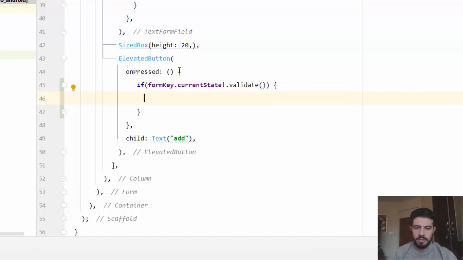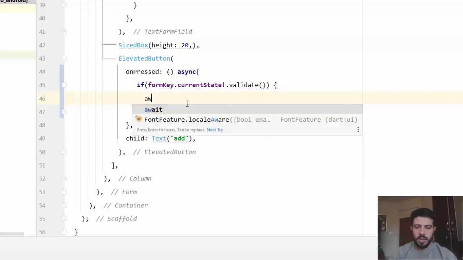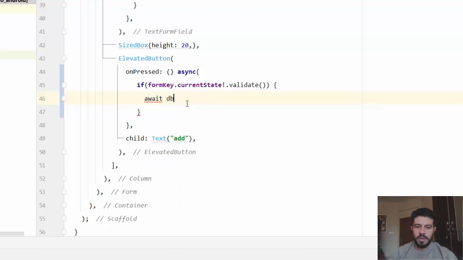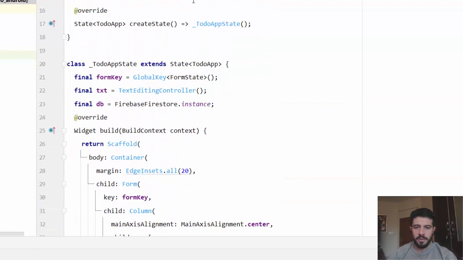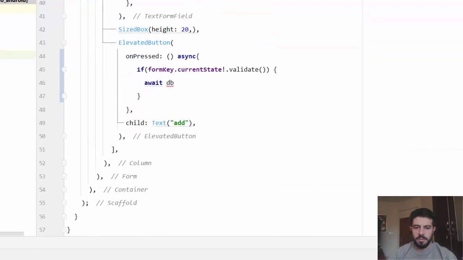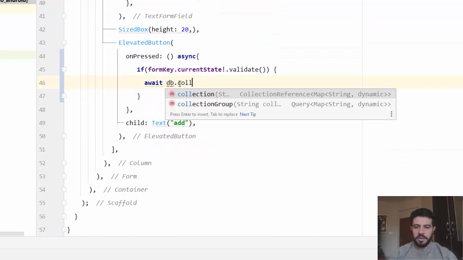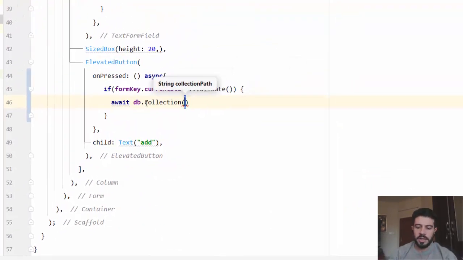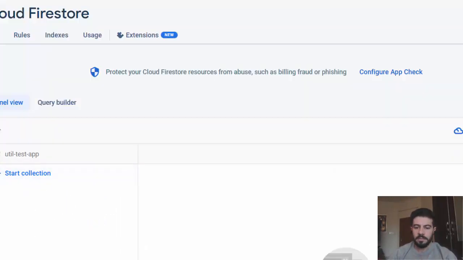By the way, we need to make this async because it will take some time, asynchronous programming. I will say await db. We already created the db, you remember that, the object from Firestore called db. So now I will say db dot collection. I will create a new collection, which is like a table. I will name it anything, like todo. This will create a new collection automatically.